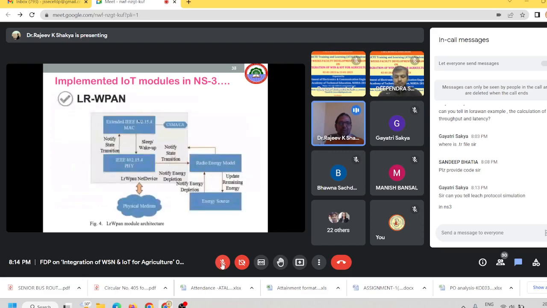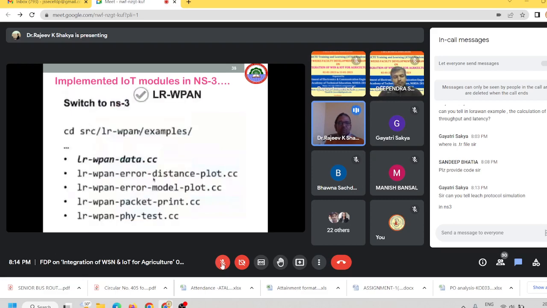So in NS3, the module architecture is like this. We have a physical layer and a MAC layer, and on the MAC layer the CSMA protocol implementation is done with the sleep backoff mode. An energy model is also available, the radio energy model and energy source model, for getting the power consumption. So we can try these examples for LR-WPAN simulation. These are available in the example folder.